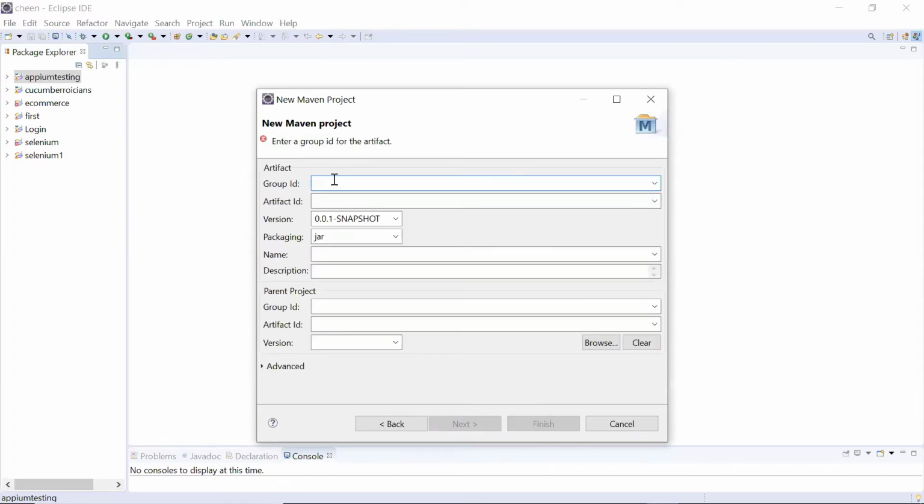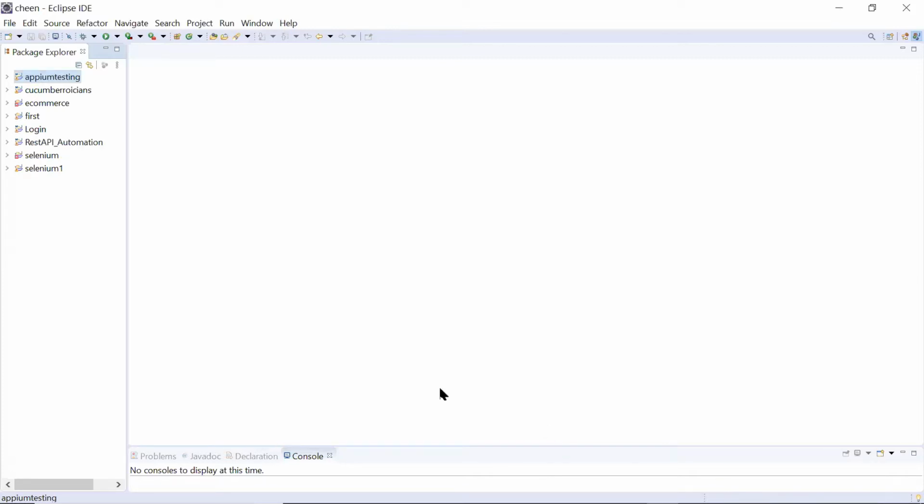Again, click on Next, and here you can give the group ID. Here I'm going to keep it as REST API, and here we will write REST API underscore, let's say, automation. You can give any valid name over here, and here you can provide a name if you want to. Let's say I'm just naming it API automation. That's it. We can click on Finish, and you will see one Maven project will get created over here.